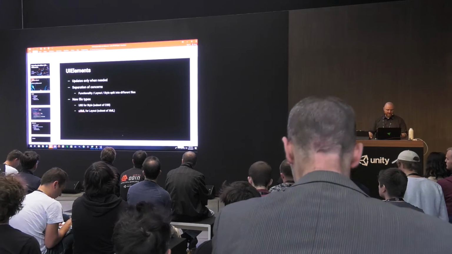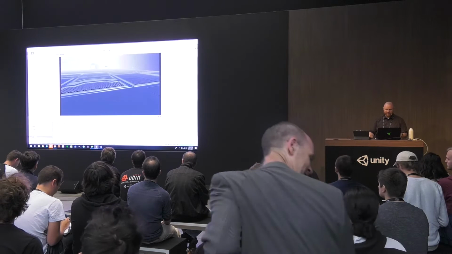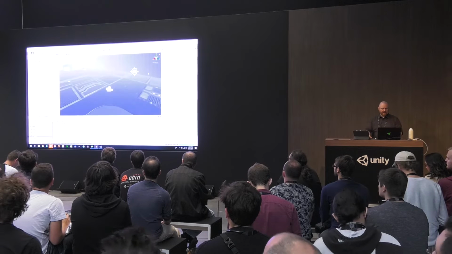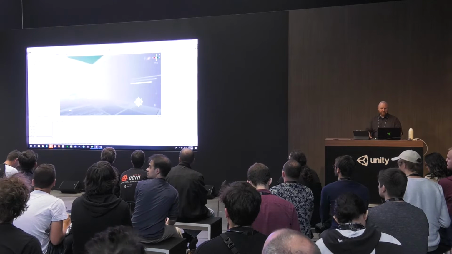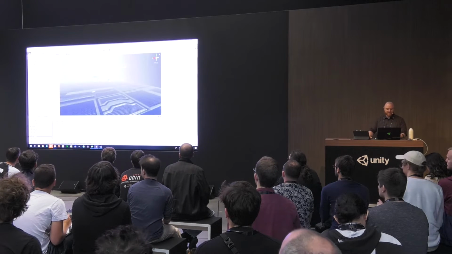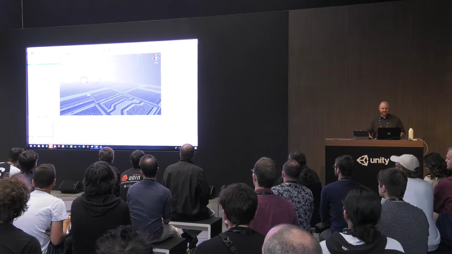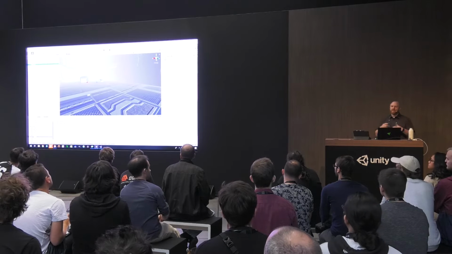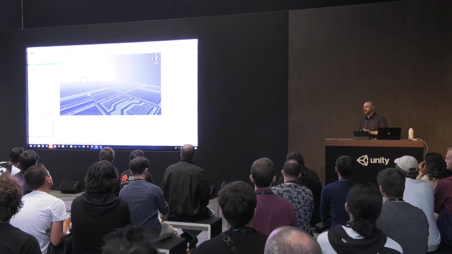So I'm going to hop right in here. I'm not a big fan of PowerPoint, so let's just hop right into the Unity editor. I have a scene here, I just needed a backdrop, so there's a scene. And I have this game object called Props. There's nothing on it. What I'm going to do is look at creating some custom inspectors using UI Elements.